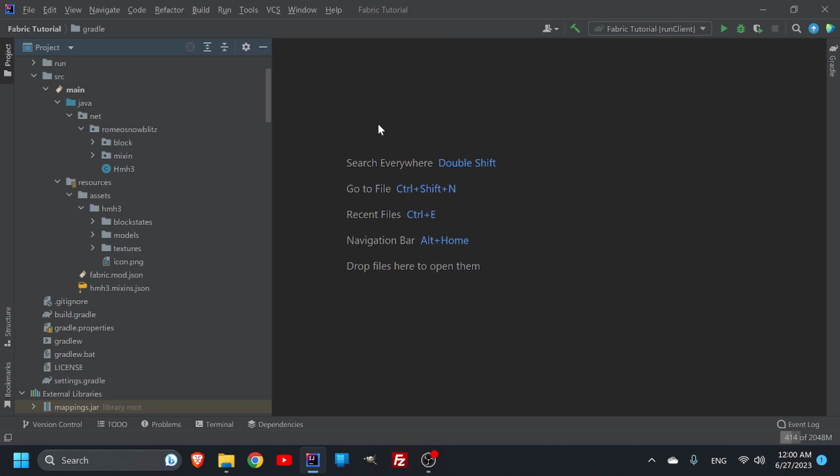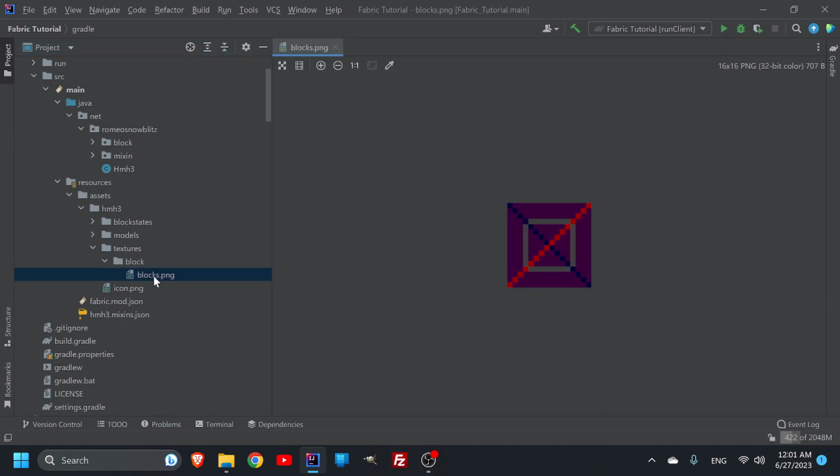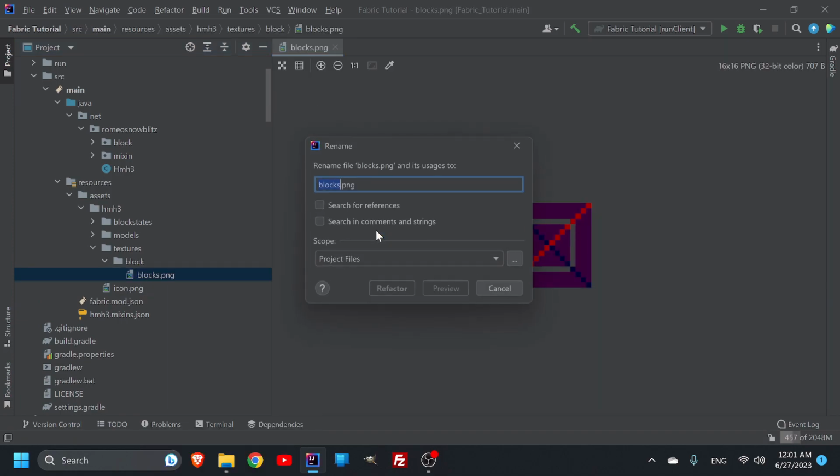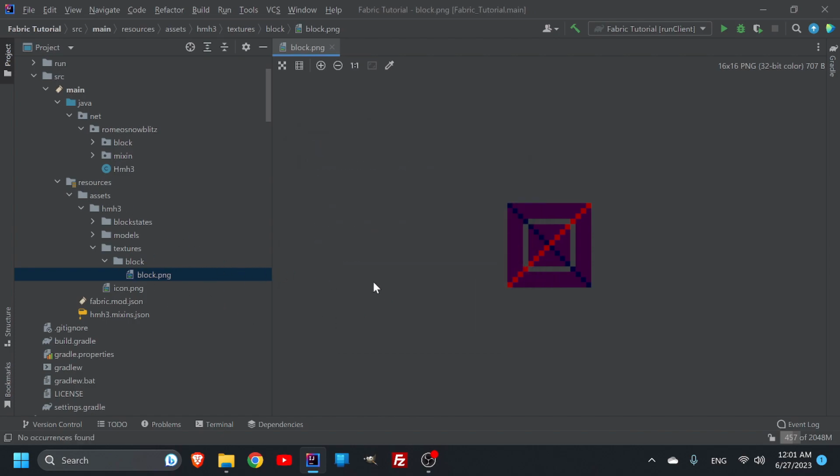Today, we're going to be talking about animated textures. We're also going to be talking about transparent textures. Now, if I could load the world. If you remember our blocks texture, I can just change it back to block, just the way it's supposed to be, because I forgot to fix that from the last video.